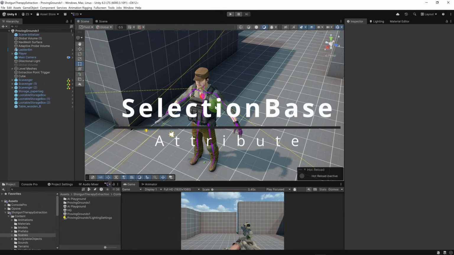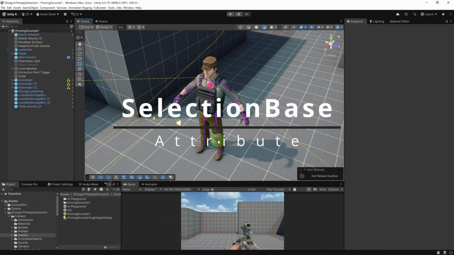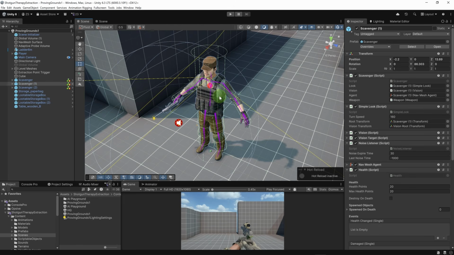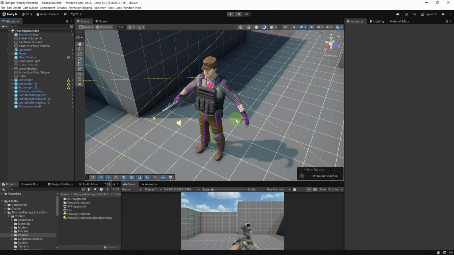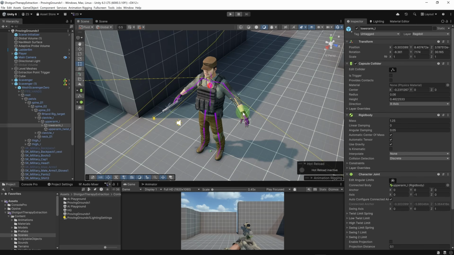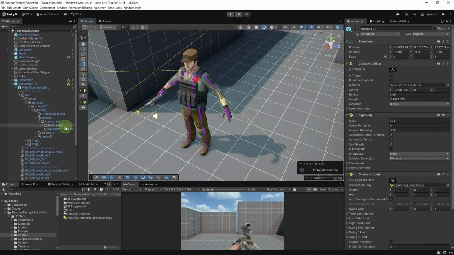We have a character here, which is made of a lot of objects. And if I click somewhere on the character, now I'm selecting the root object, and I was lucky here, but if I click somewhere else, for example, on the hands of the character, I'm going to select the lower arm L object. So this object is a bone of the character, and it has a capsule collider and a rigid body. So I want to click on the character and select the root object every time.